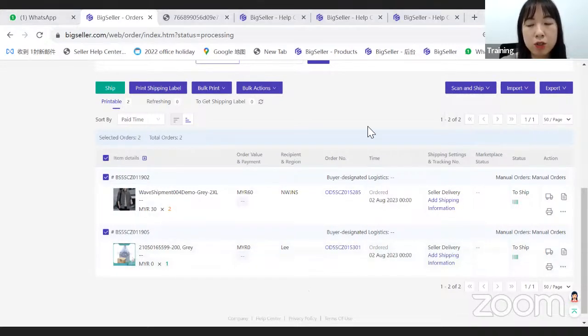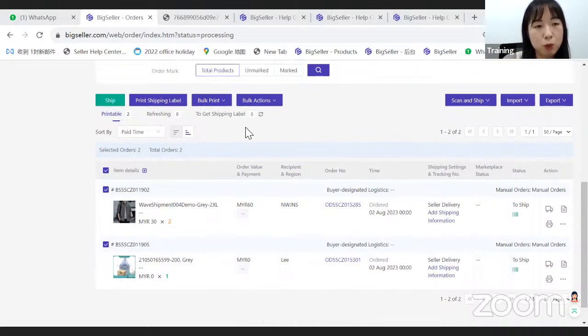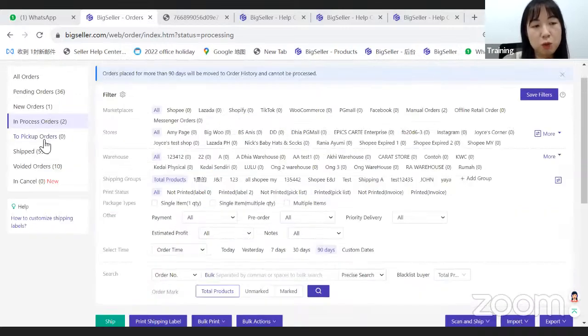So if you have a scanner in the warehouse, you can connect your scanner to your computer. So every time you are trying to ship out your order, you just need to use your scanner to scan the barcode on the shipping label. So this order will be successfully shipped and then moved to the next step here, the third step, To Pick Up orders.